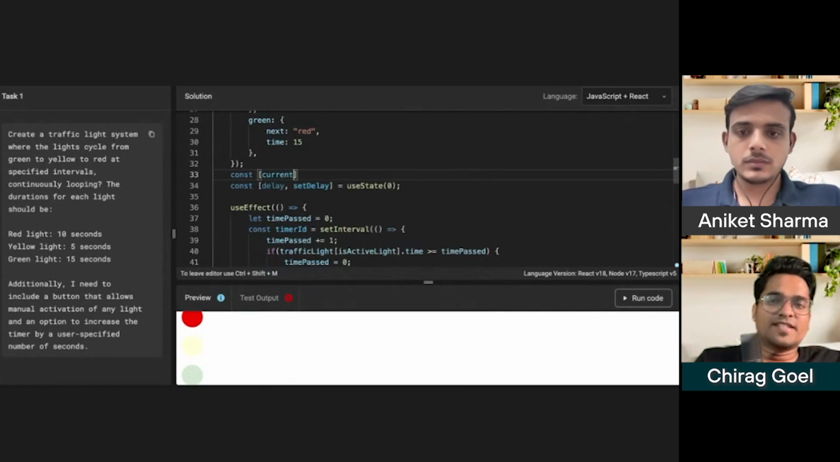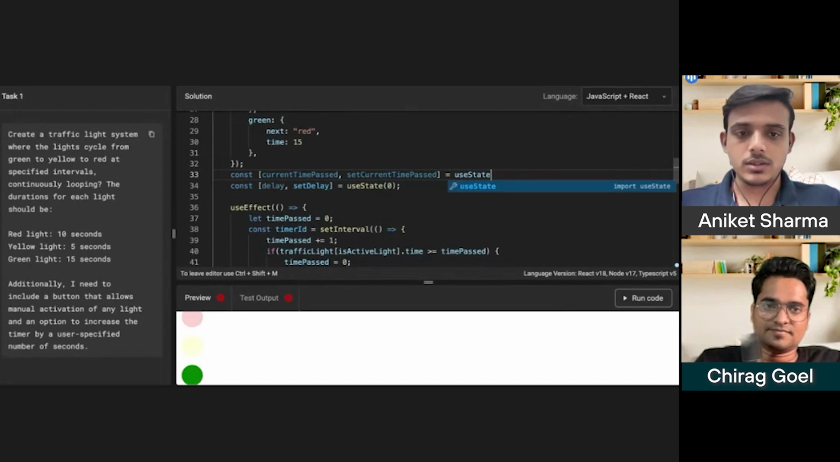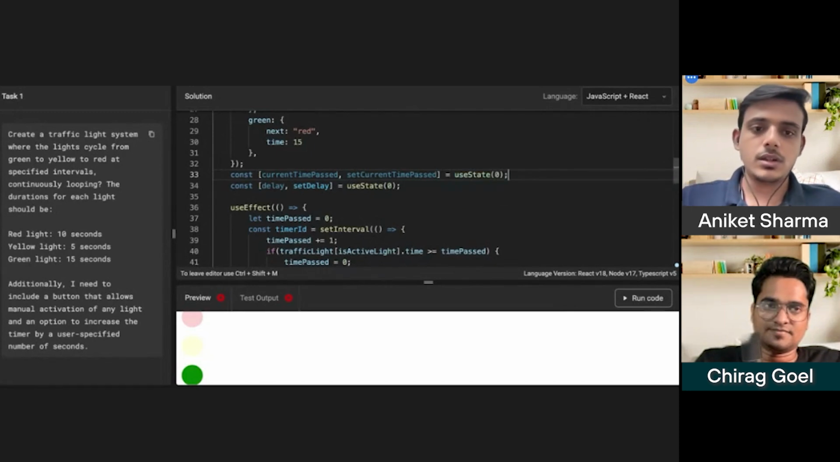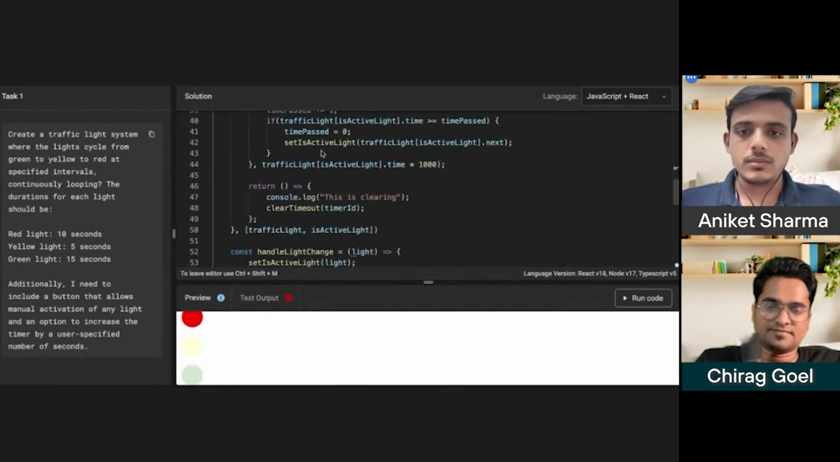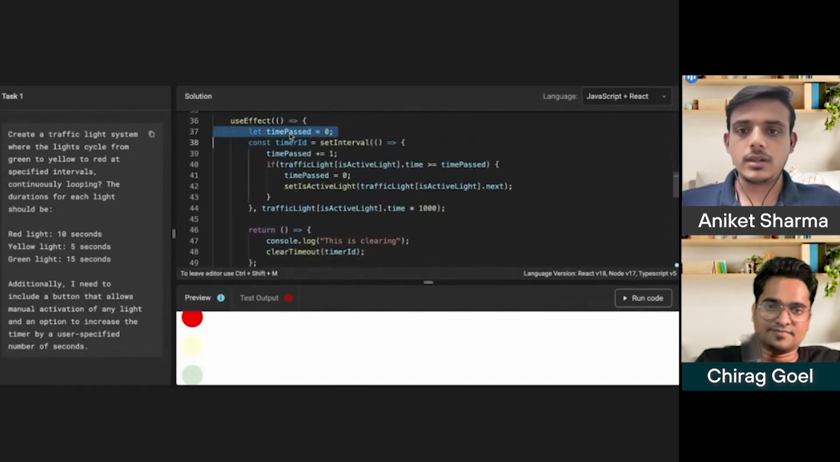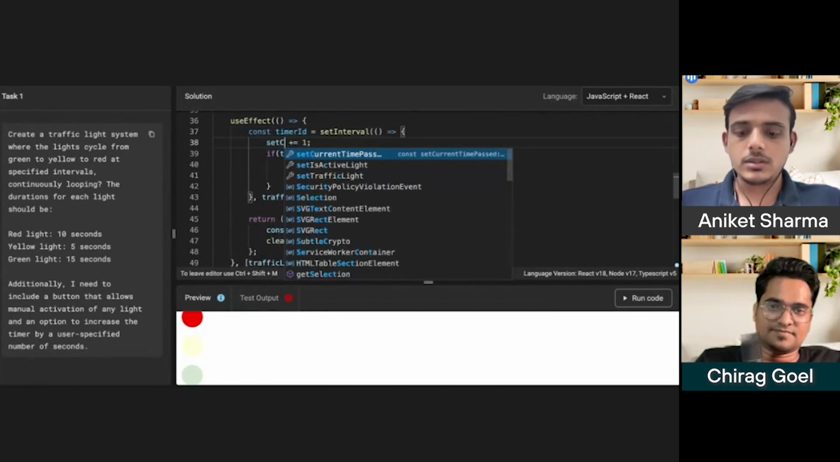So that we can actually see the accuracy. Oh, okay, got it. So current time passed, maybe we can say, to be more accurate. And by default, as we have initialized the local variable as 0, this will also be 0. Basically we can remove this. So set current time passed.